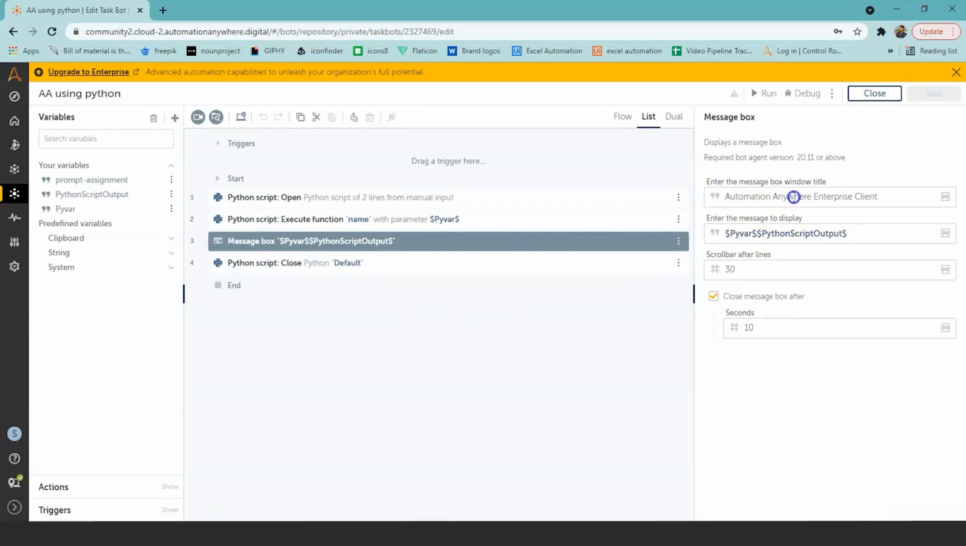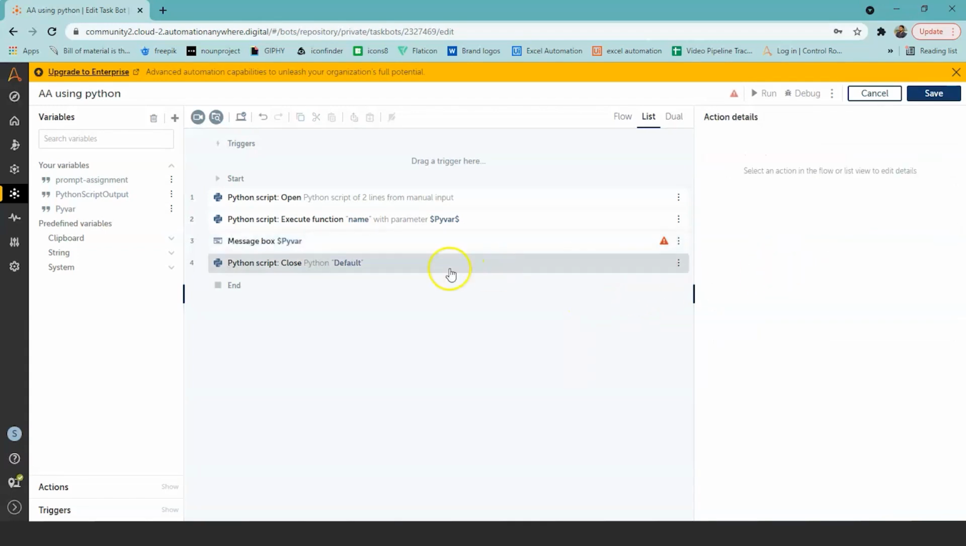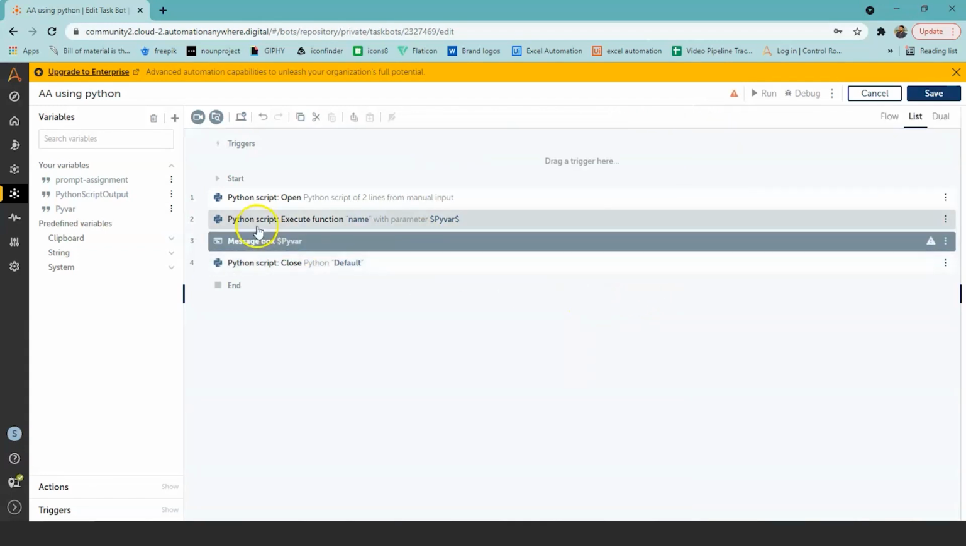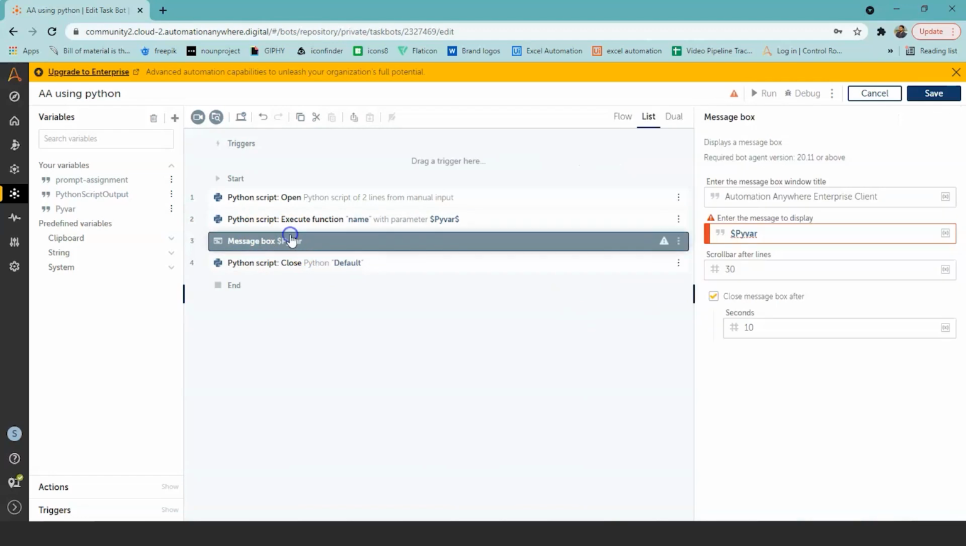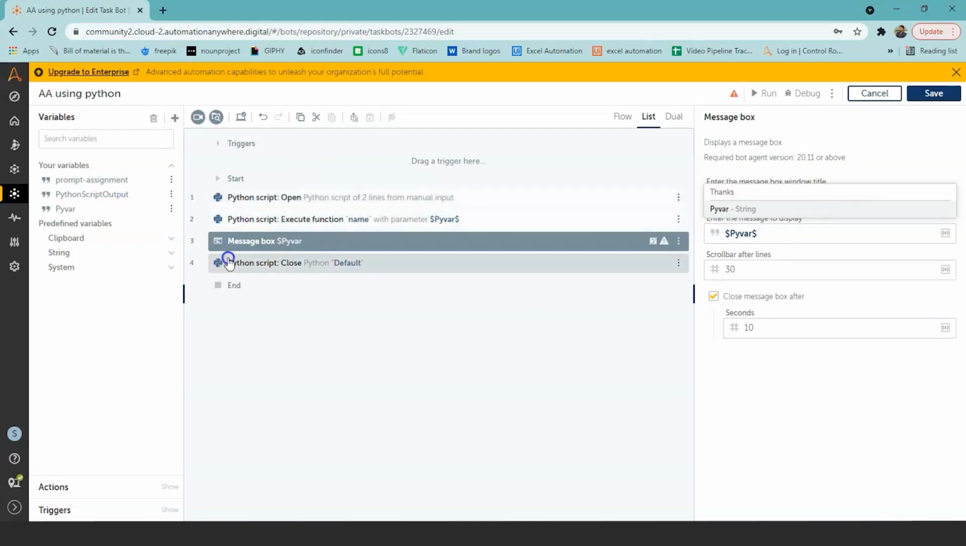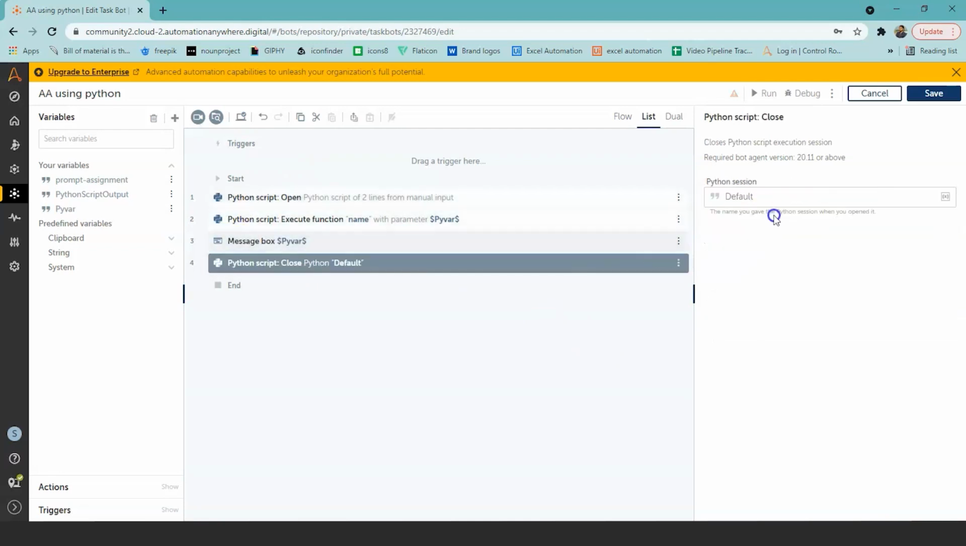And then in the display message, enter the variable which you had created. So we had created the variable Python variable and assigned it. So enter the variable. Select the variable and then close the message box after 10 seconds. Then once you open the Python script, we have to close the Python script as well, and the session name should be the same.